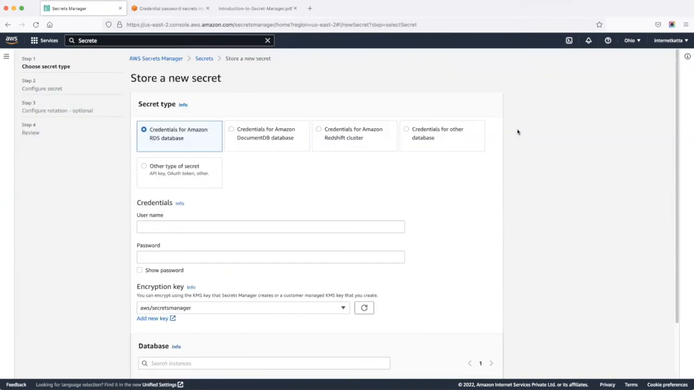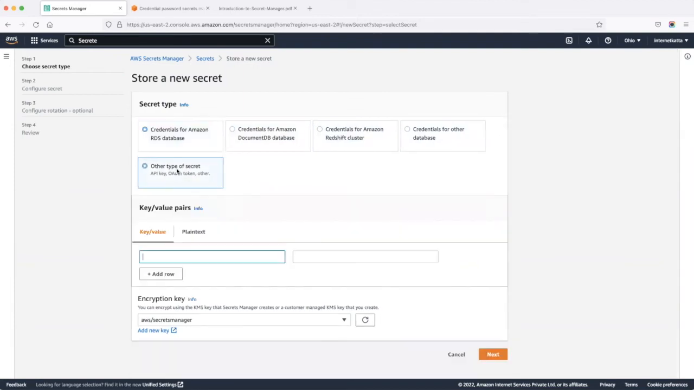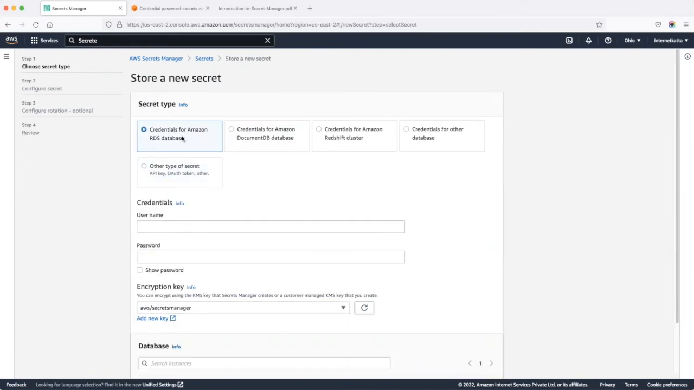I'll show you how to create and store a secret. So this is the console for storing a secret, where we have a secret type, meaning what type of secret you have to store. Whether the credentials for databases, they have predefined templates available like RDS database, DocumentDB database, Redshift, or any other type of database, or API key or token, secret key, etc. We have to choose based on this value. If you have another type of secret, you can put the key value. But if you have RDS, you can mention the username and the password for the credential.